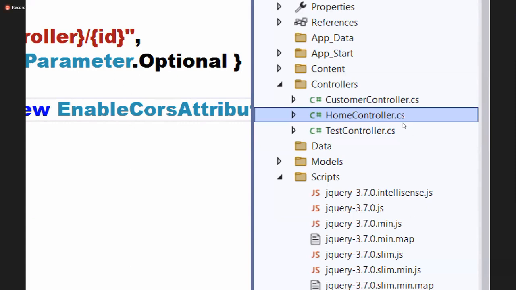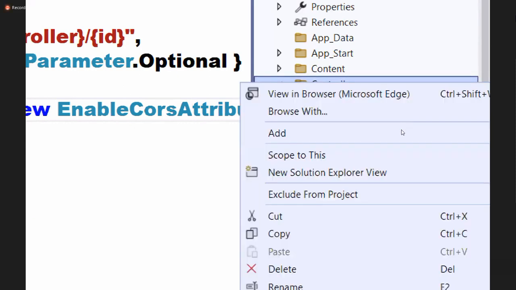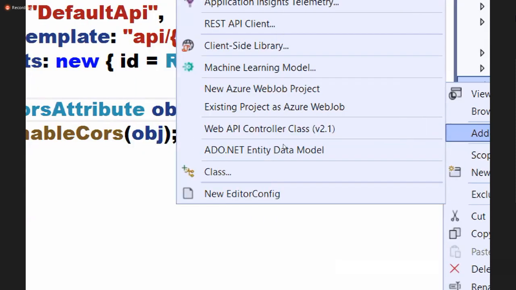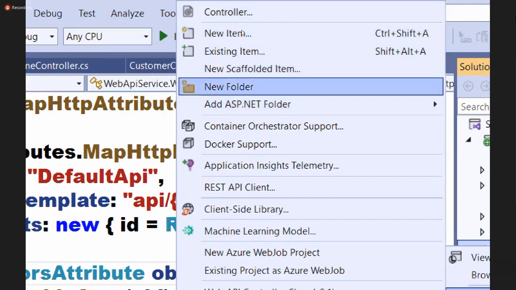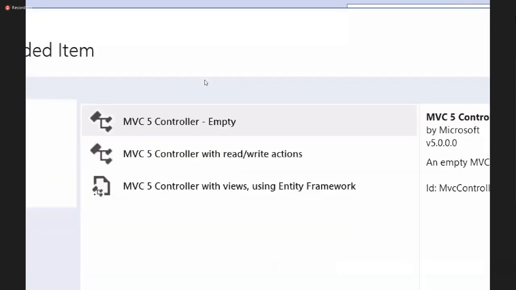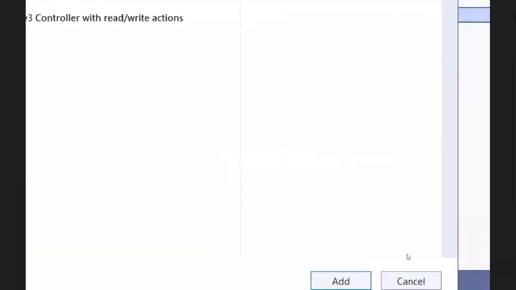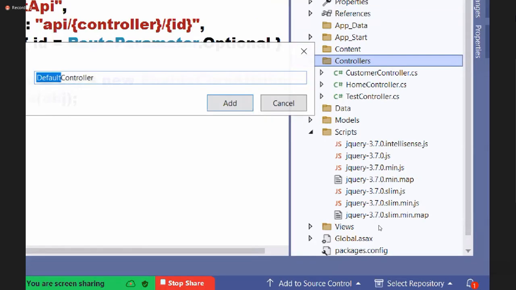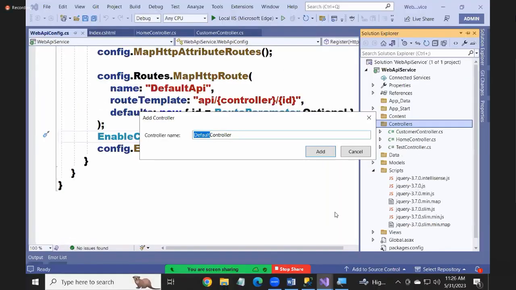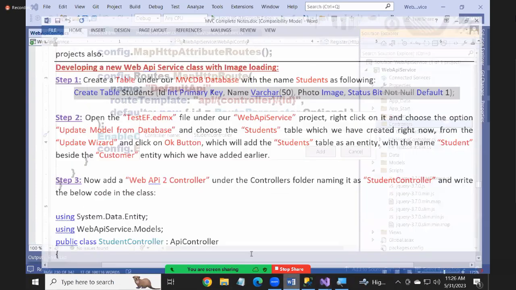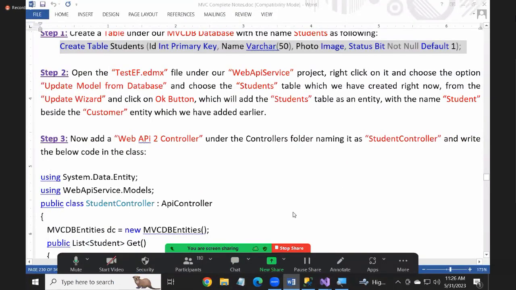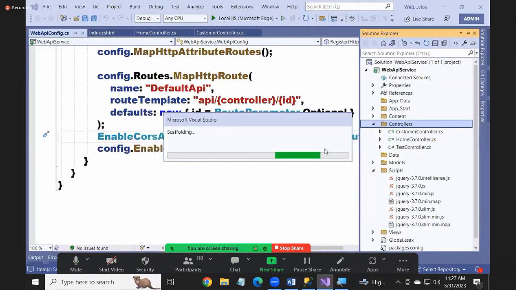So let us add a new API controller. Right click, add a controller. Yeah, what to select? Web API controller, add. For student, na? Student controller, student or students, what name I gave? Student controller. Student controller. Let's create.